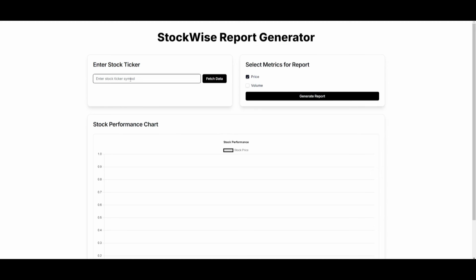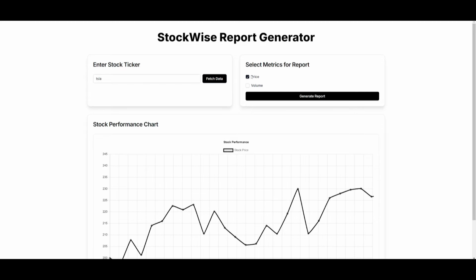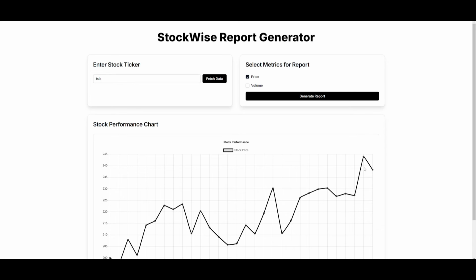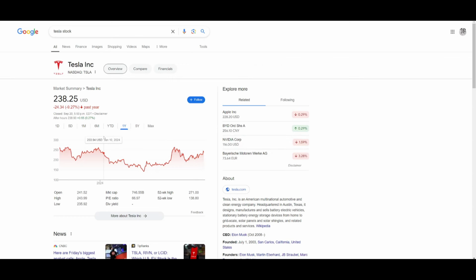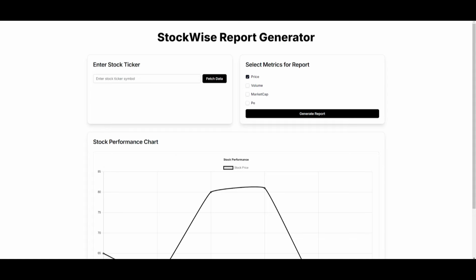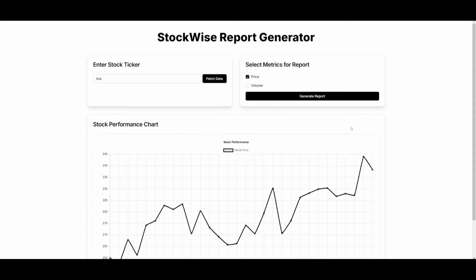Now if I paste in a stock ticker such as Tesla, it's going to fetch the data for the price. And you can see that it's accurately fetching the live data, which is 238. That is the current stock price of Tesla at the moment. And you can see that this is now becoming really functional. Sorry, this is the old app. This is the new one. You can now generate reports based off of the price. And if you click on this, it will then save a report on the stock.